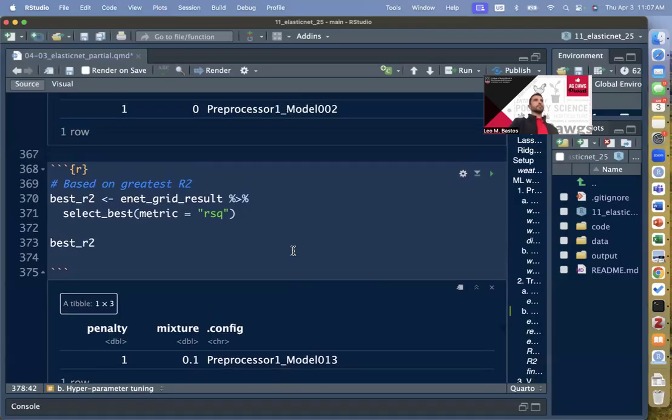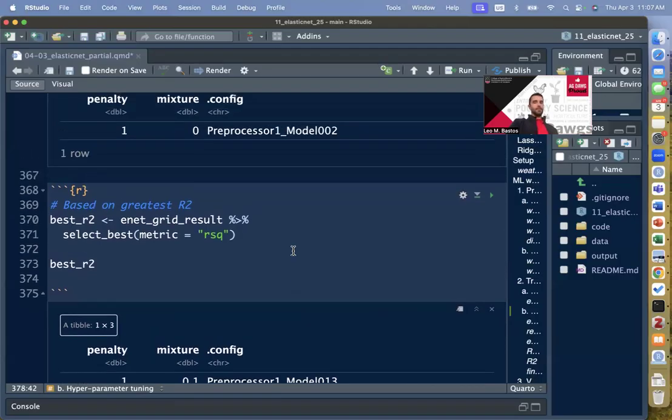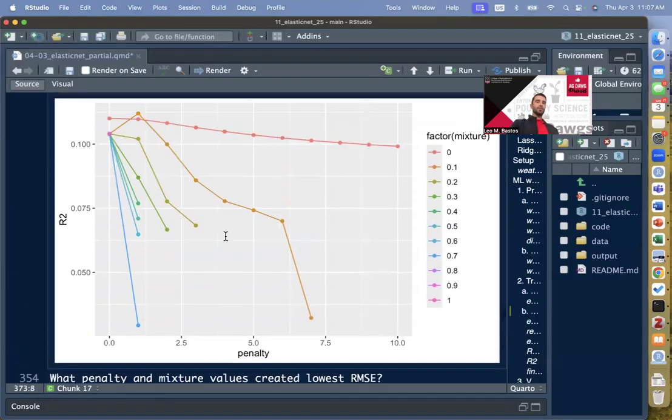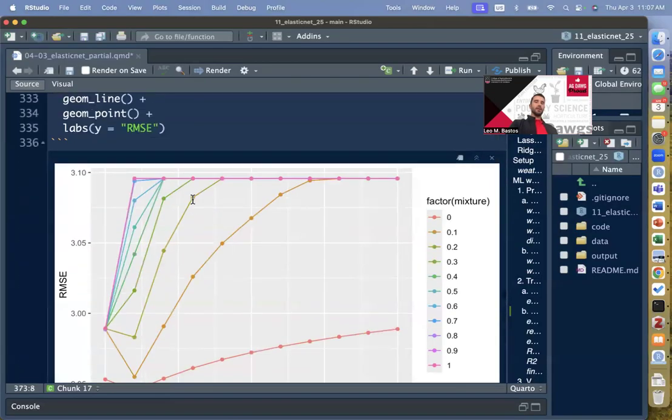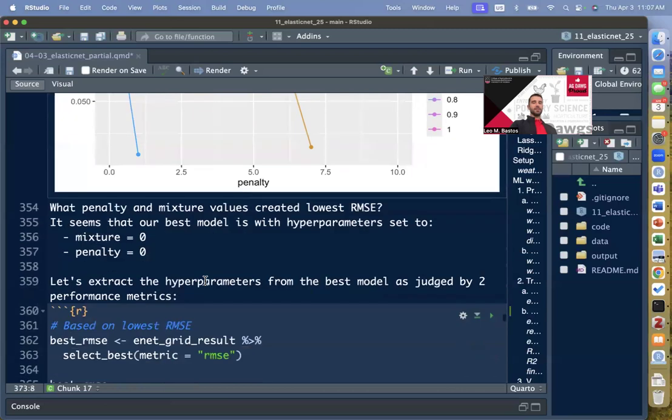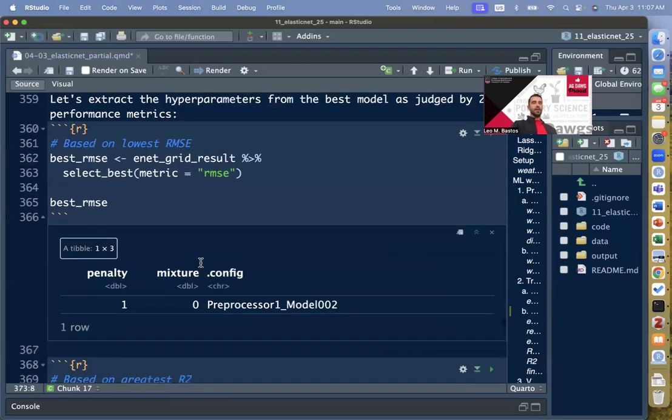Even though the 0.1 mixture has a slightly lower R-squared, it's saying it's better because it has a smaller penalty? No, so here what we're looking at is basically looking at the plots that we created and the function is basically going through those values and telling you the model that gave you the lowest RMSE. So in this case, here is the model that had a penalty of 1 and mixture of 0.